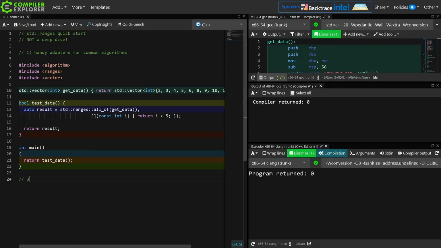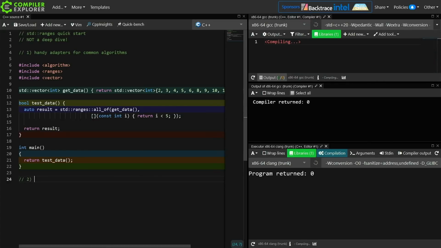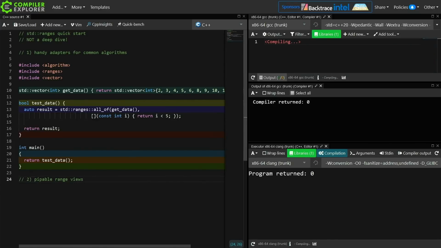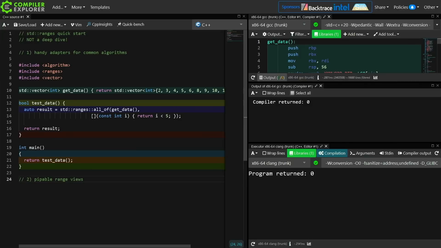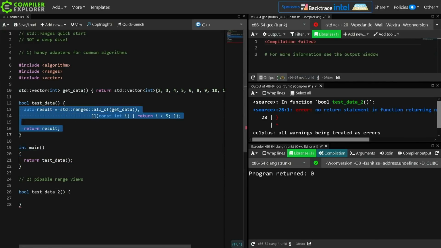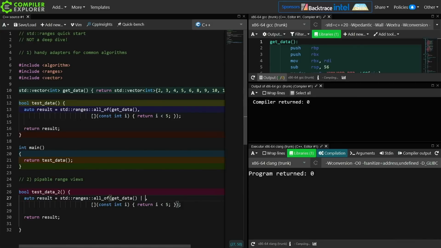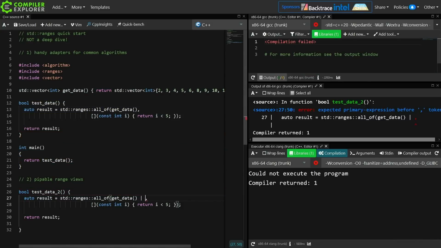Now, the second thing is just this handy little pipeable range views. And you saw some of this if you watched my episode on finally a simple string split. Now, in this case, we can take a range and make a lazy evaluated view of it surprisingly easily.